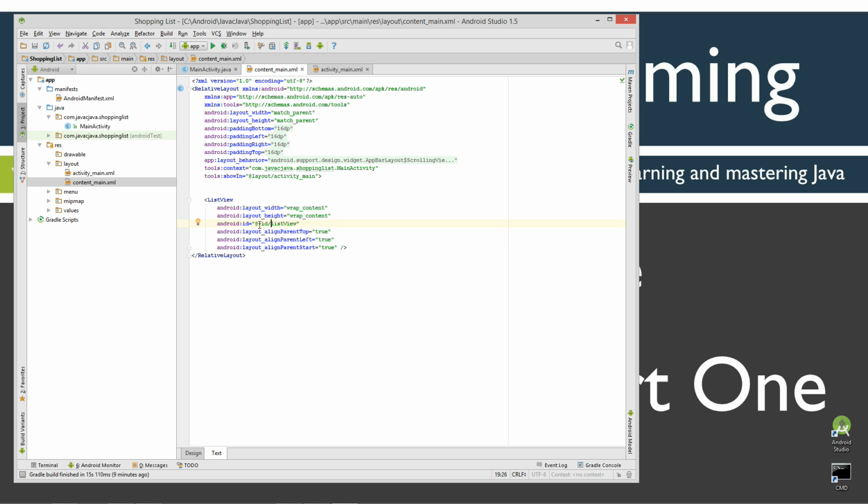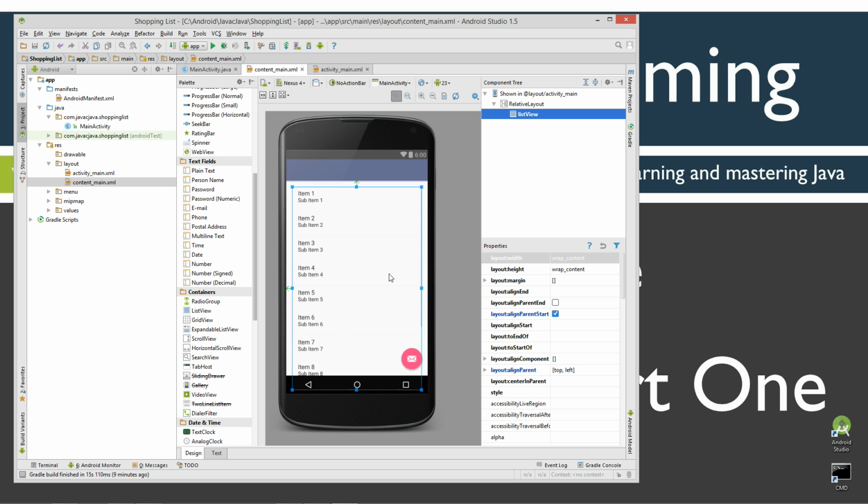And the list view is assigned an ID right here. Android ID is the property, and it's just called listView with a lowercase l and uppercase V. So the question is how do we get the elements of that array list to show on the screen? And the answer to that is what's called an array adapter. It will adapt the actual array list object into the list view.